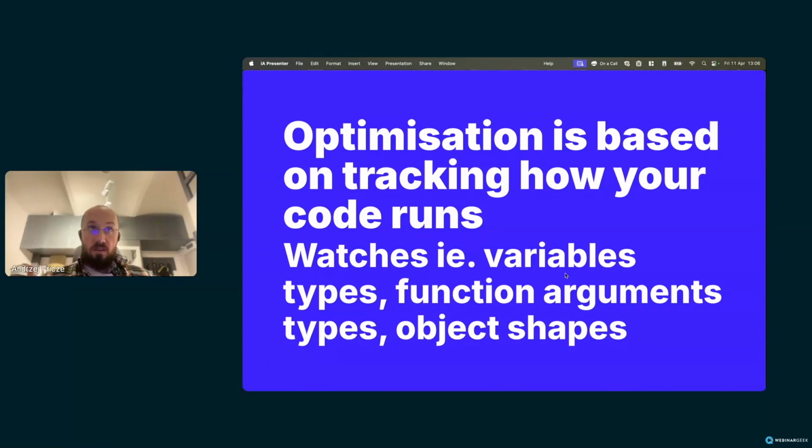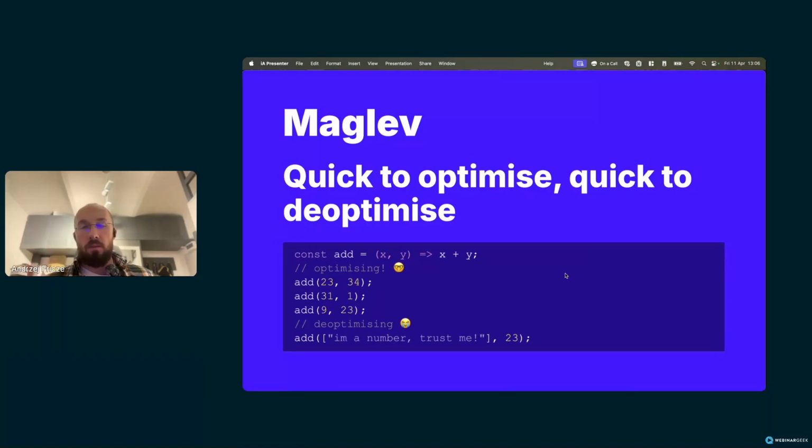And this is the first of two optimizing compilers. So it is quick to optimize, but it is also quick to de-optimize. To show you a very simple example, in principle, Maglev could see that you have created a function called add.